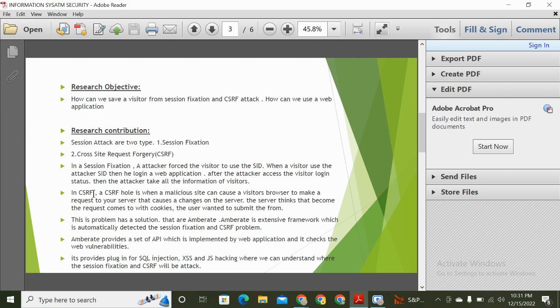In CSRF, the hole is when a malicious site can cause a visitor's browser to make a request to your server that causes a change on the server. The server thinks the request is legitimate because it comes with cookies, as if the user wanted to submit the form.